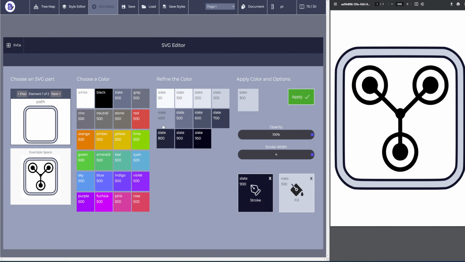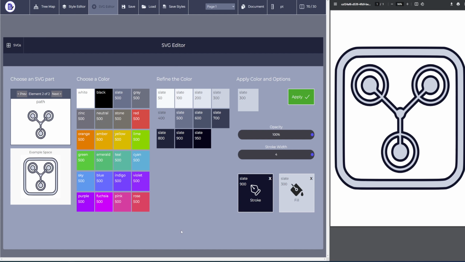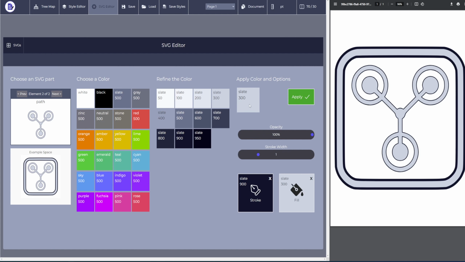There you go. And then we can navigate to the next element here, which is this triangle thing, and let's just apply the same stuff, and there we go. And you can also change your stroke width too, so if we want to go down and have it a little bit less thick there, then you can do that. And yeah, there we go. So that's basically it for the SVG editor. You can navigate through and look at your individual elements of the SVG and apply it to your document.